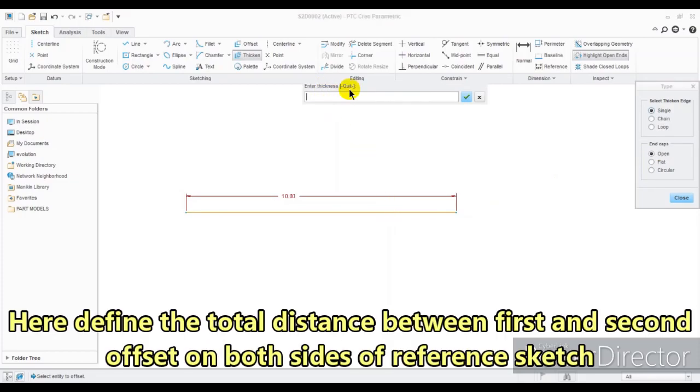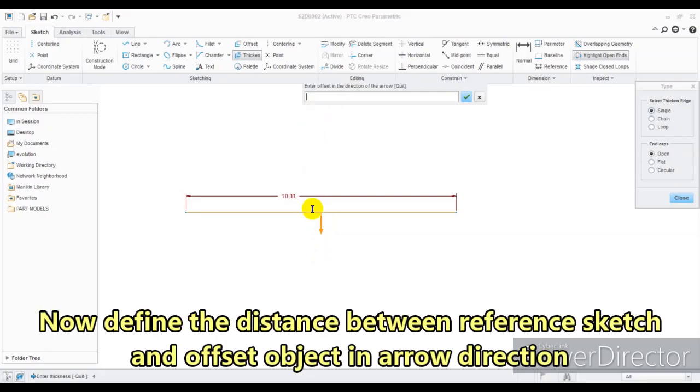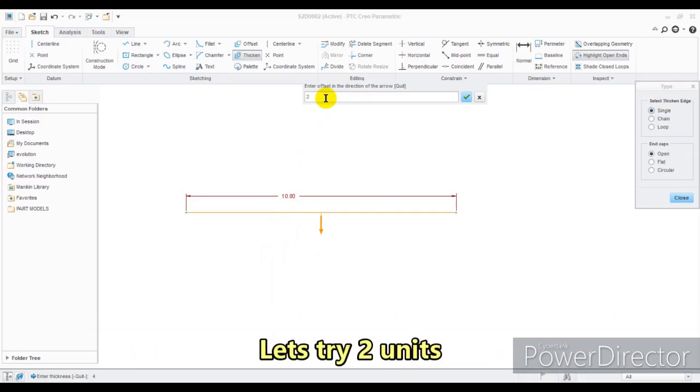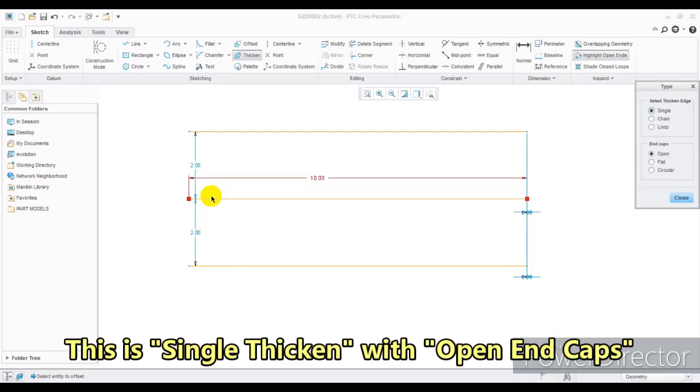Here define the total distance between the first and second offset on both sides of a reference sketch. Let's try 4 units. Now define the distance between the reference sketch and the offset object in the arrow direction. Let's try 2 units. This is single thicken with open end caps.